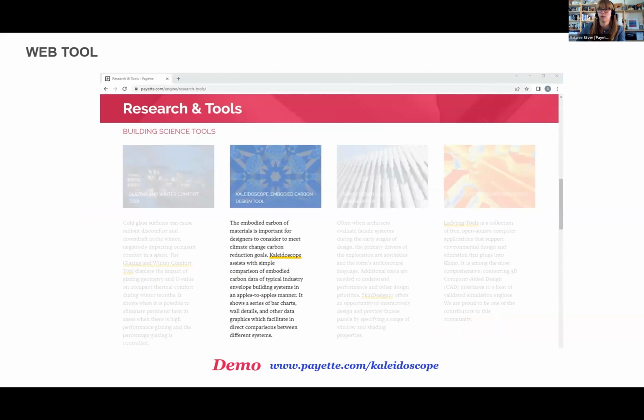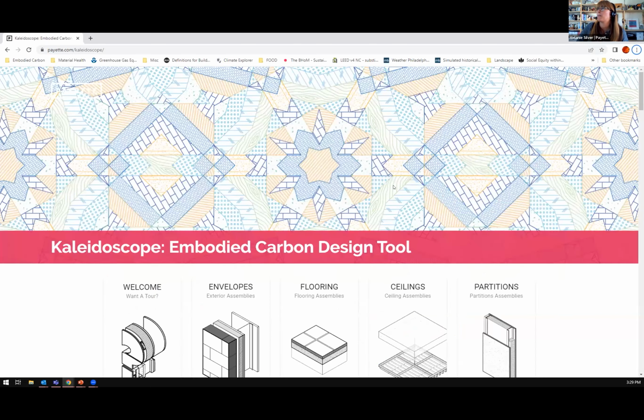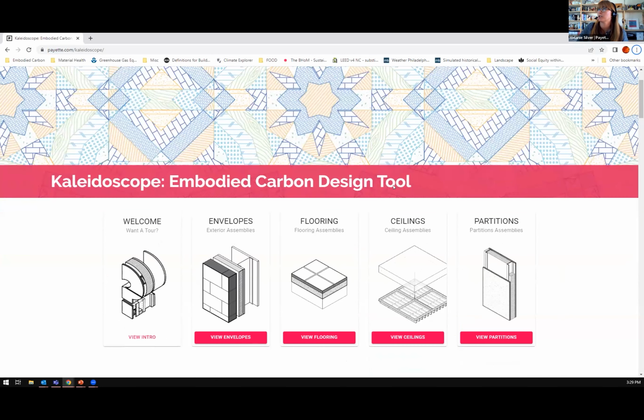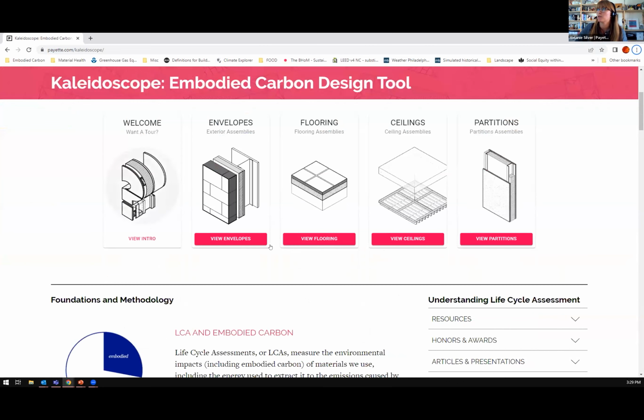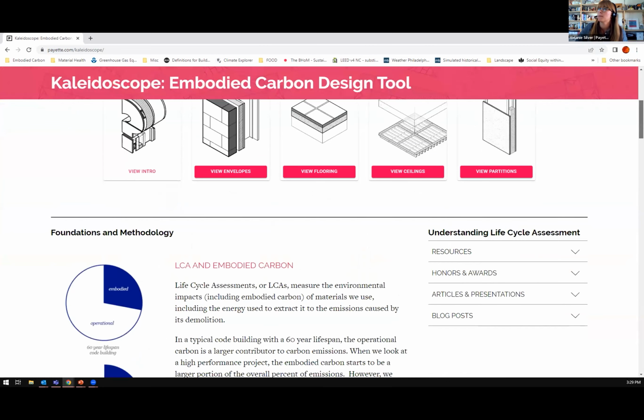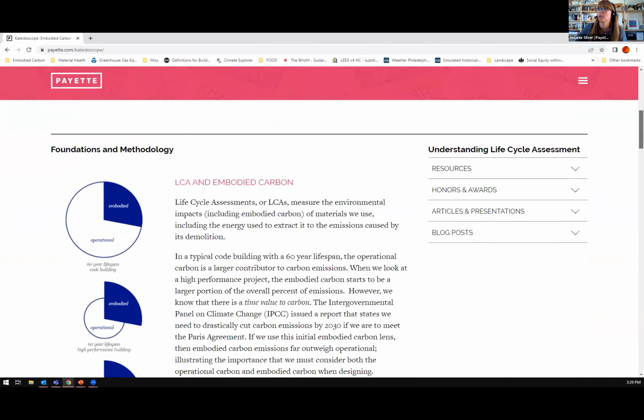All right. So this is the web page. Right when you get there, it's going to look like this. It's payette.com/kaleidoscope. And you can see that splash page right here to enter into the tool. But in addition, we have a lot of information down here as well.